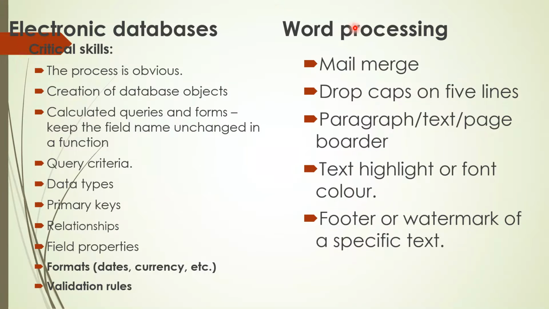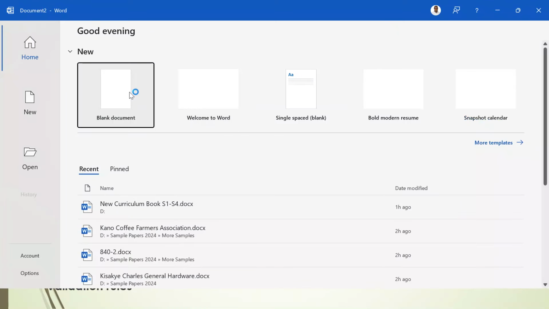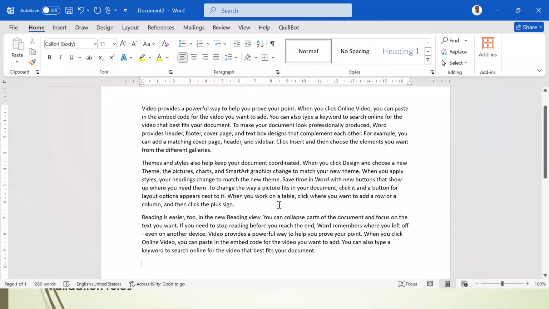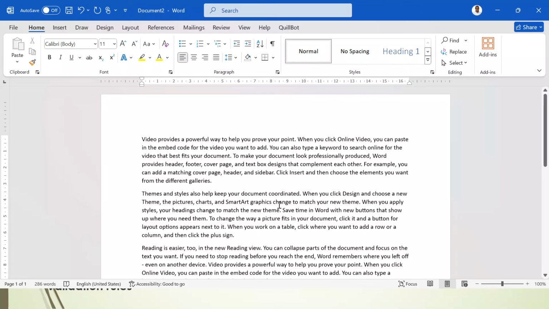Then when it comes to word processing, mail merge, make sure you have practiced mail merge. Make sure you have practiced drop caps, paragraph text, page borders, text highlight, font color, footer or watermark of a specific text. For example, if I'm in word processing, let's say I'm going to generate letters. Let me generate random text. I want three paragraphs, each paragraph with six lines. So this kind of content, let's say you want to do mail merge, you must ensure that the work you are going to do mail merge with is saved in your working folder.